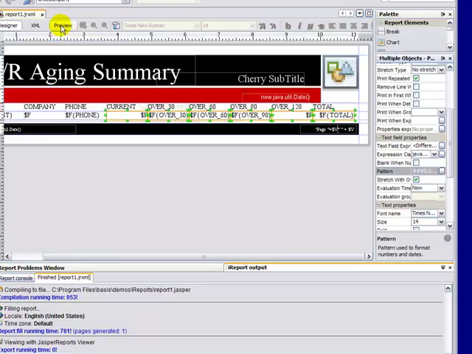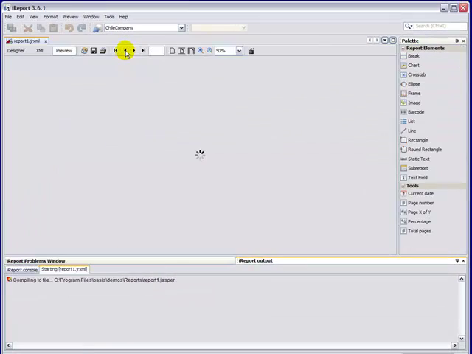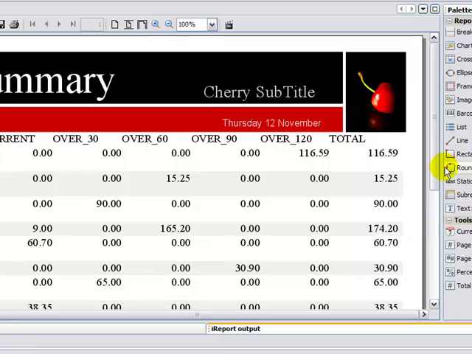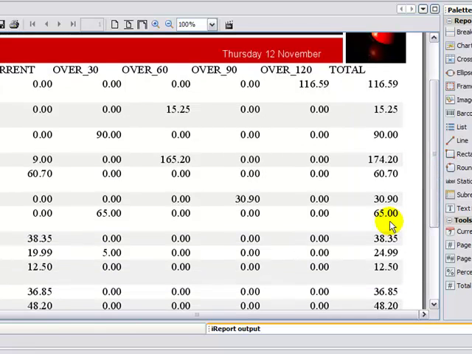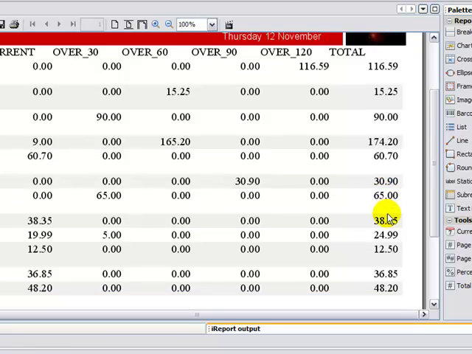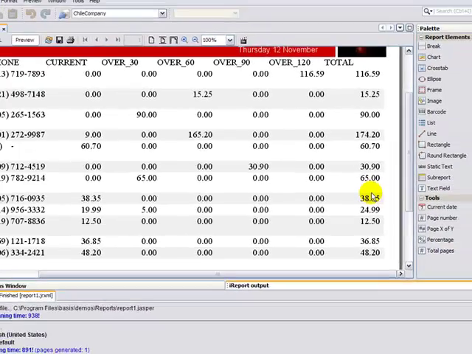Now when we preview the report, we'll see our brand new title, AR Aging Summary. And you can see that all of the numbers here are formatted the way we would expect. They're right aligned, and they've got a decimal point and 2 places after that for cents.